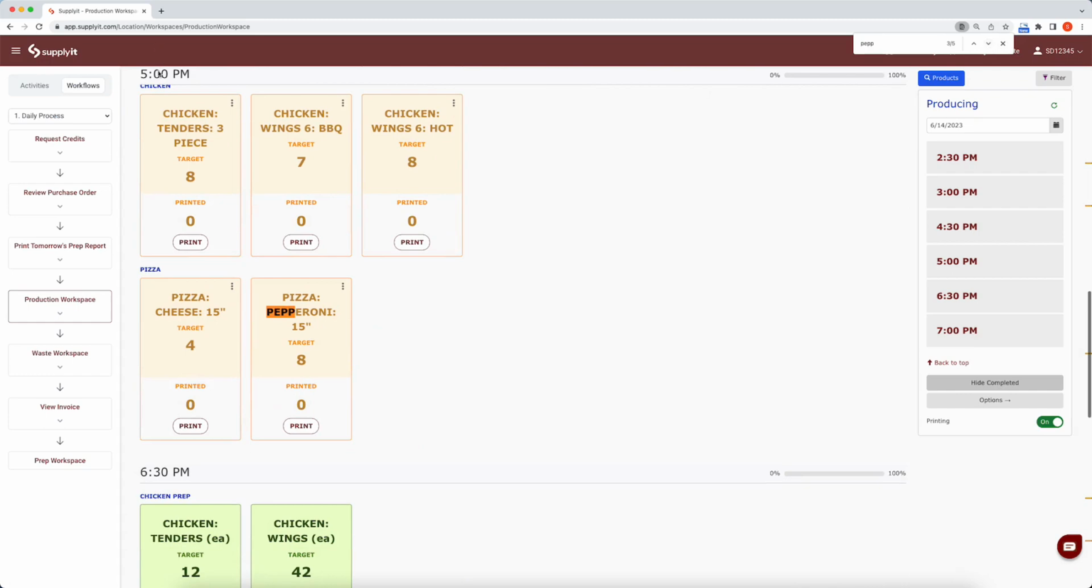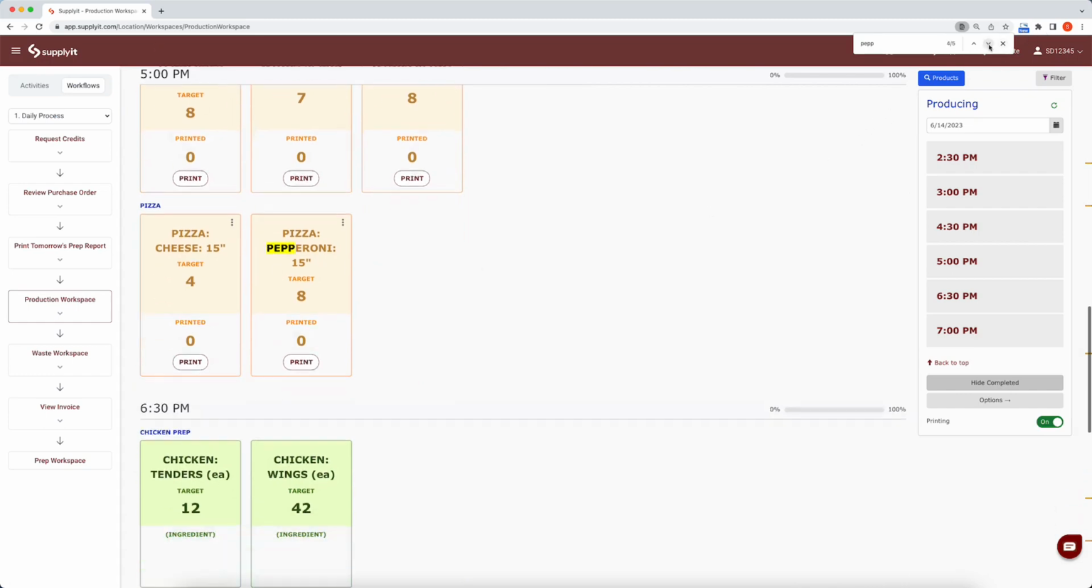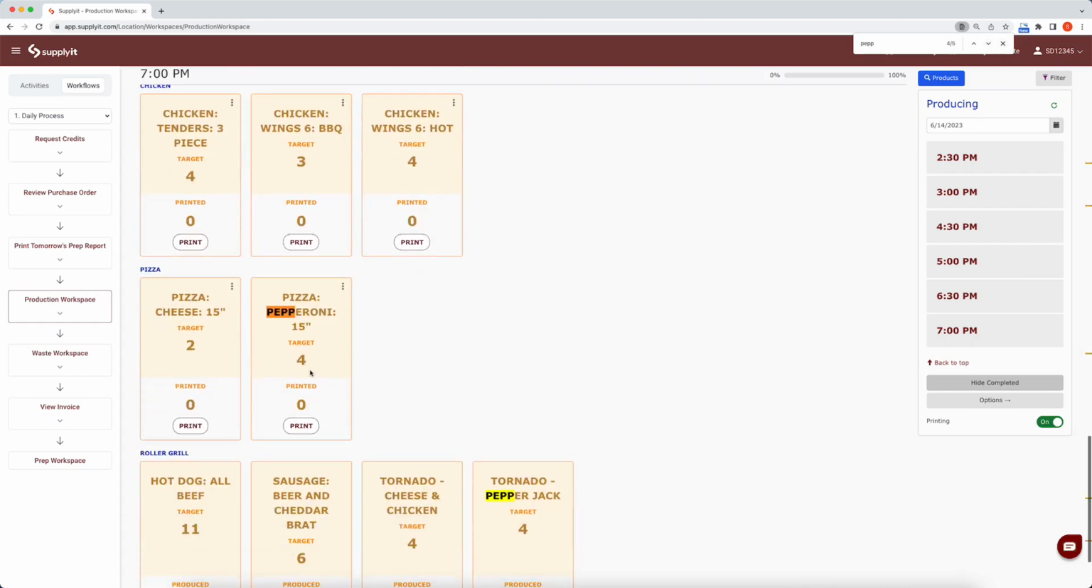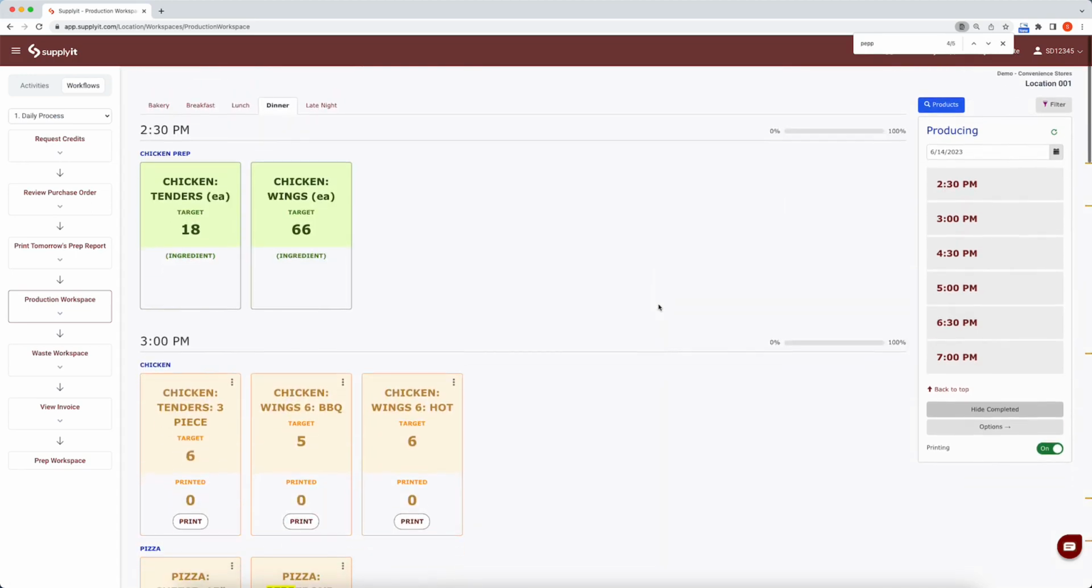At 5 o'clock, you need to make 8. And at 7 o'clock, you need to make 4. And that's for the folks coming in later in the afternoon. As I mentioned, you can track production for products that are not labeled, or you can print nutrition labels for labeled products. Printing labels automatically tracks your production for those items.